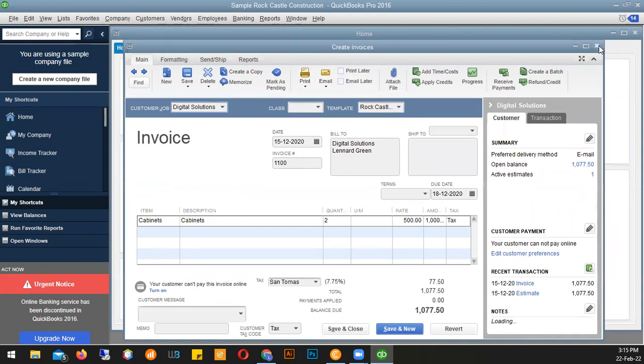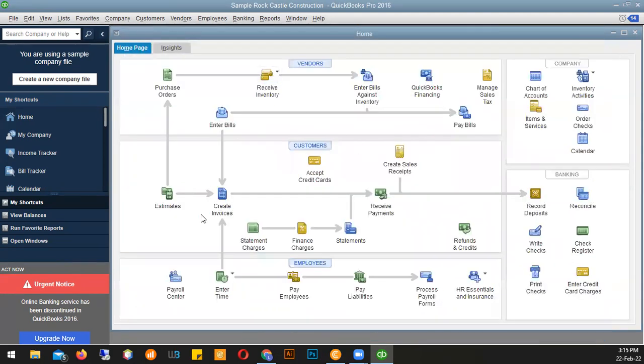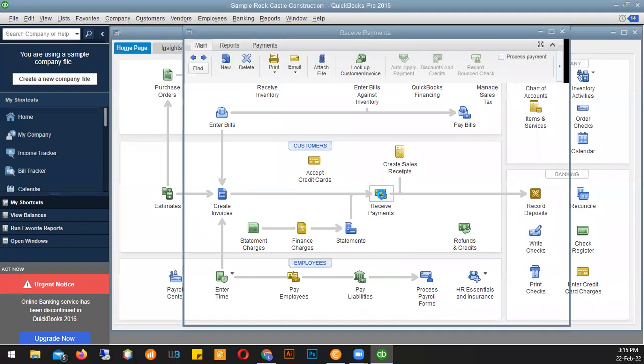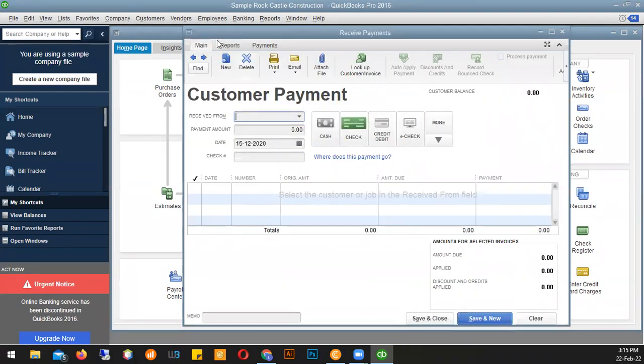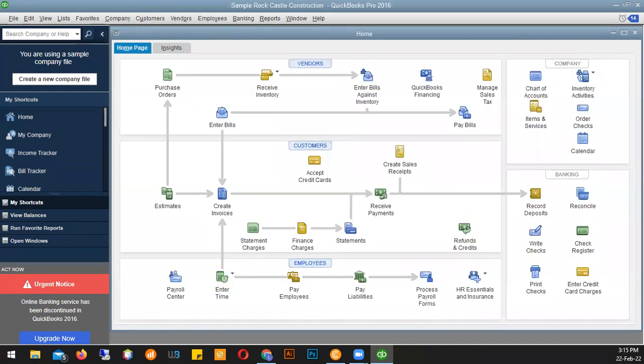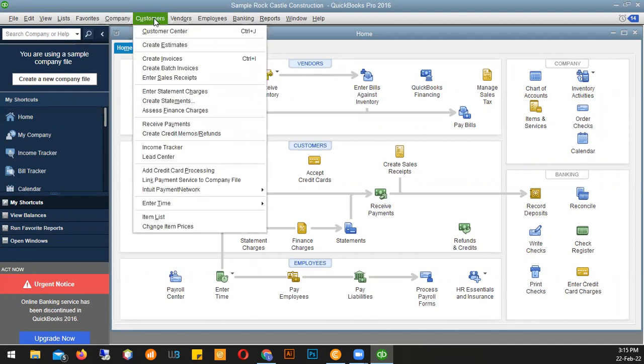However, shortly after we sent the invoice, they send somebody across with a check for payment. So what we want to do next is receive a payment. So we click on receive payments. And again, just for emphasis, I'm going to close and show you that you could also do it if you don't have the home window open. You could also just go to the customer menu and go to receive payments.